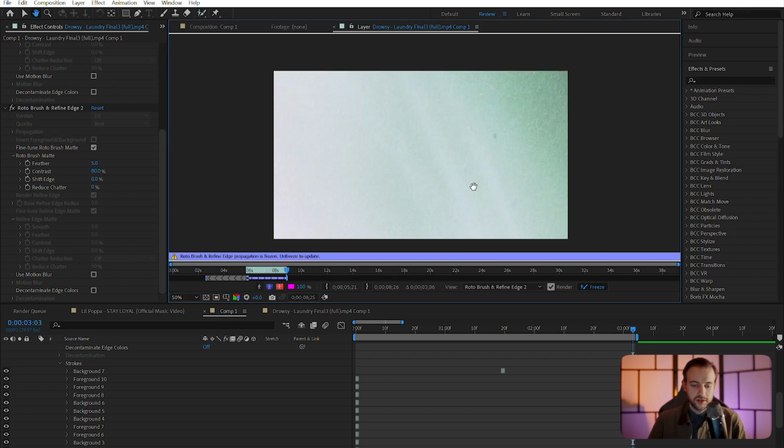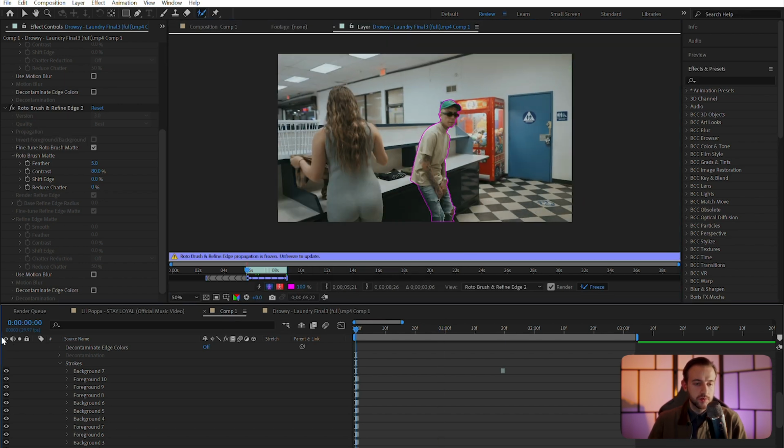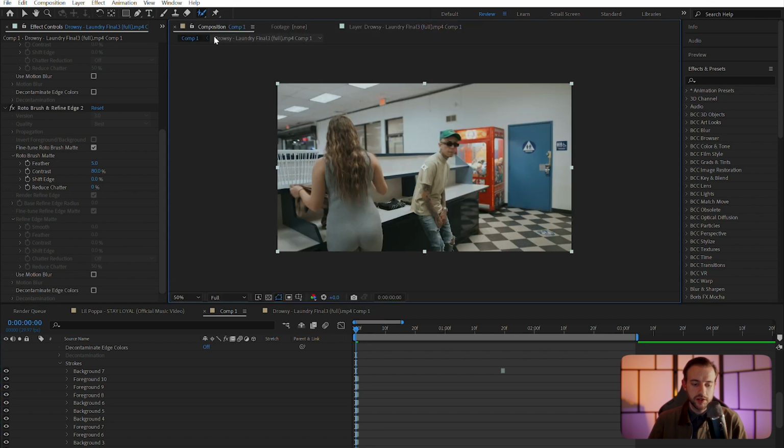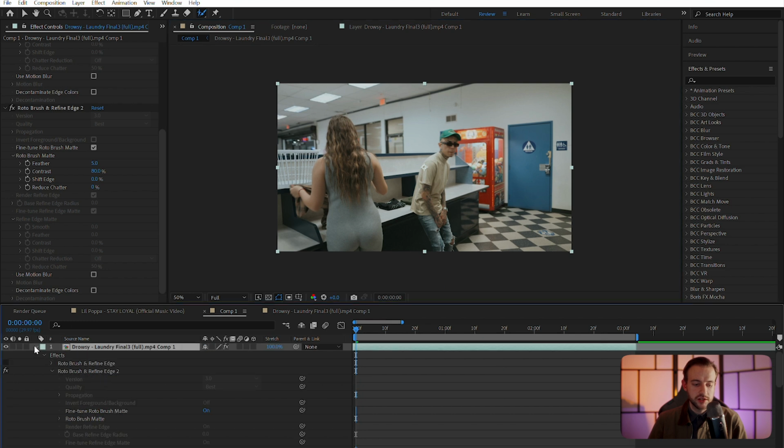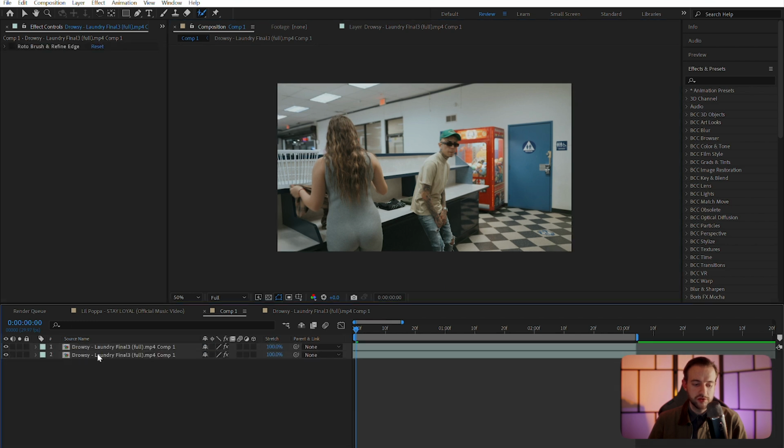And once that is all frozen, we're going to go back to our composition here up at the top. We can always go back to our layer, but we're going to go to our composition. That's where we originally duplicated the layer. So now we have 2 files. One's rotoscoped and one is just a duplicate.